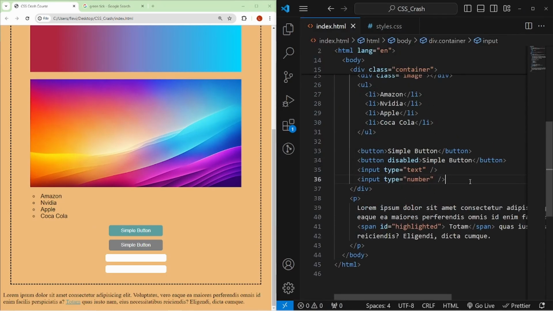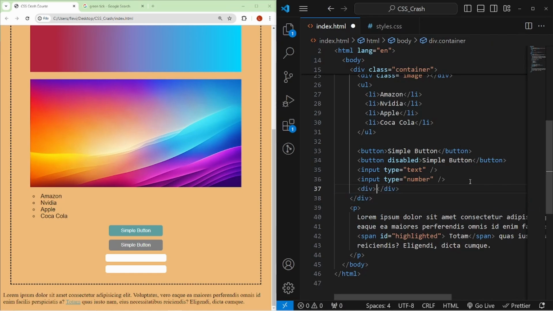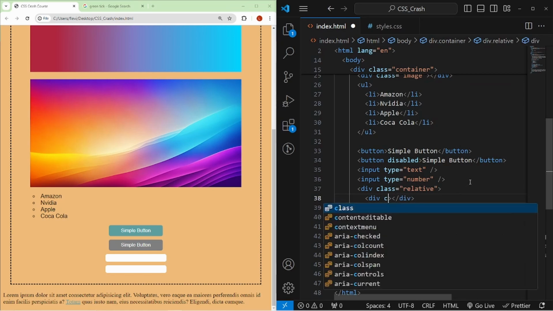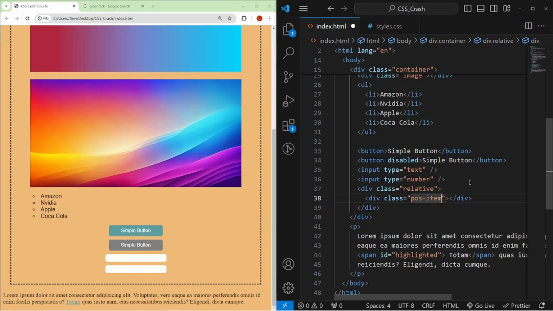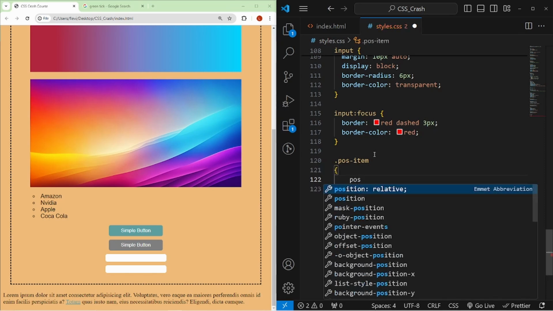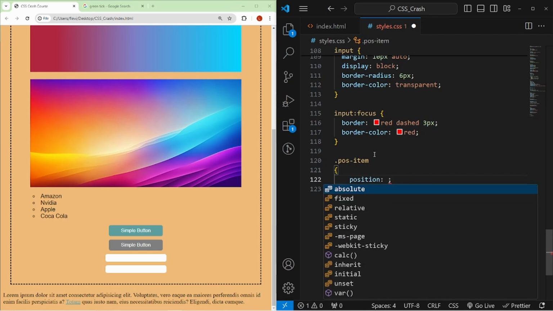So now we'll be creating divs. Let's create a div and give it the class relative. And inside this div, we are going to create another div. And this one's class is going to be pose item. And now I start off with styling the pose item because this time we'll be talking about positioning. So when you come to positioning, you look at the value. There is absolute, fixed, relative, static, and sticky that I'd like to go over.